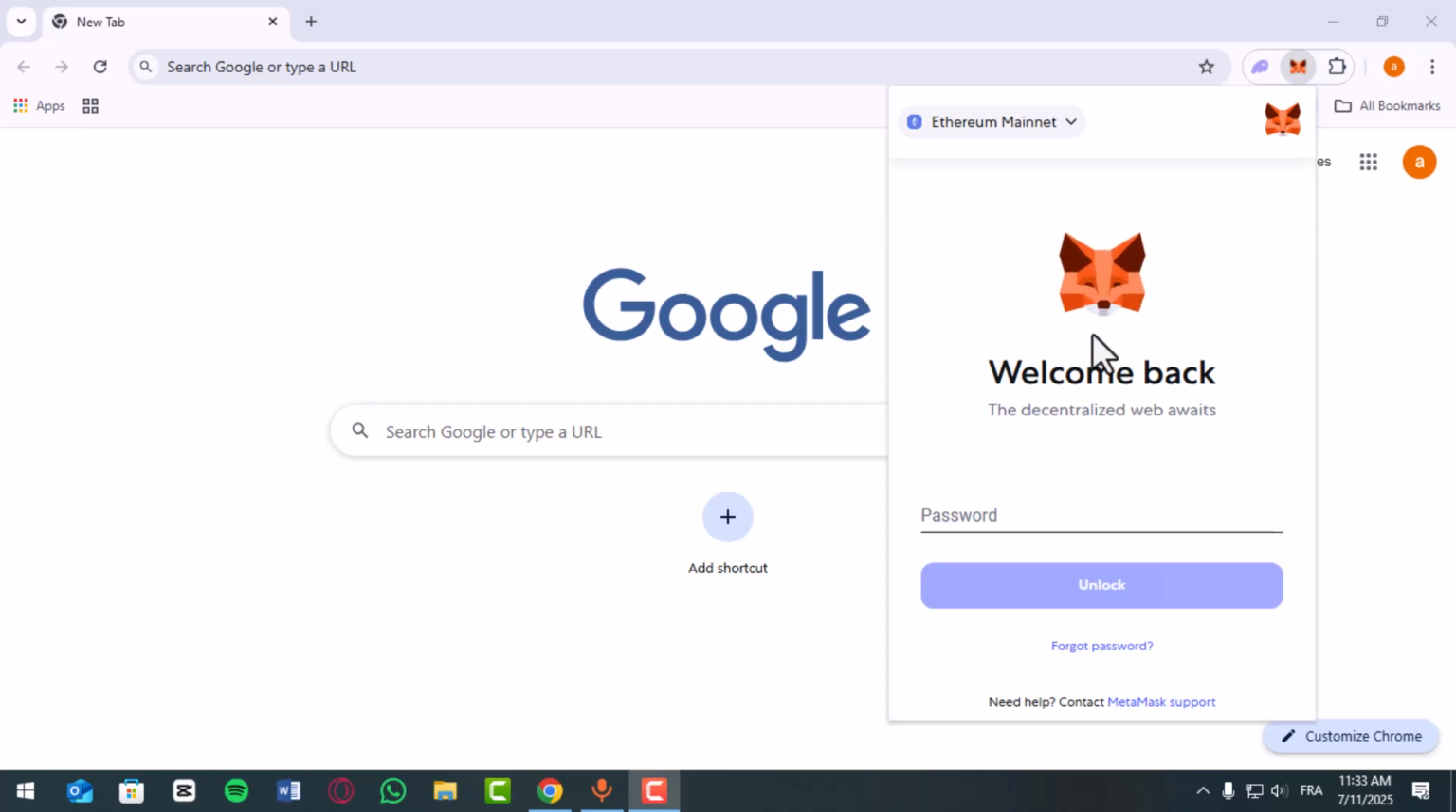You'll see two options, create a new wallet or import an existing wallet. Tap Create a new wallet to begin. Create a new password, agree to the terms, and tap Create.